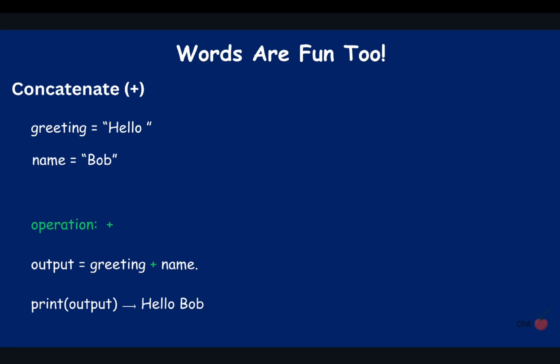How about operations on text? Or to be more correct, we learned about Python data types in the previous lesson. So we know that the hello, the text inside double quotation or single quotation, is called a string in Python. So we have a variable which has the name greeting, and its value is hello, which is of type string. We also have another variable which is called name, and the value is Bob. It's also a string. So what happens if we use the plus operation, the addition operation, on these two variables?